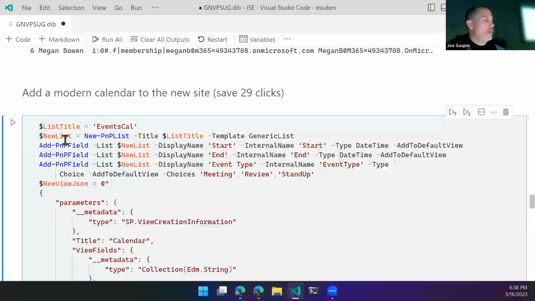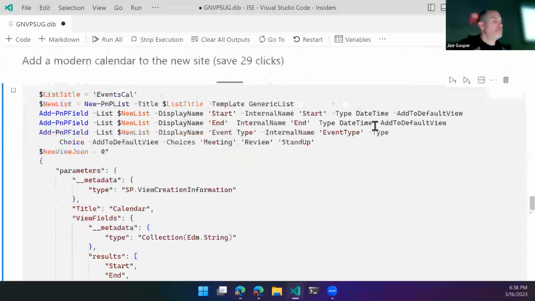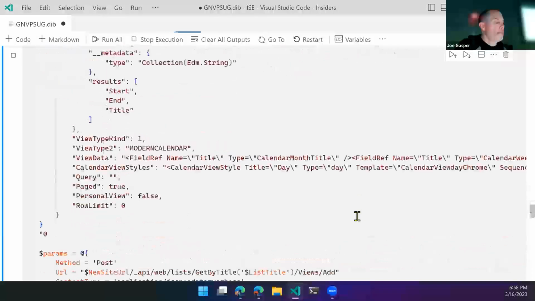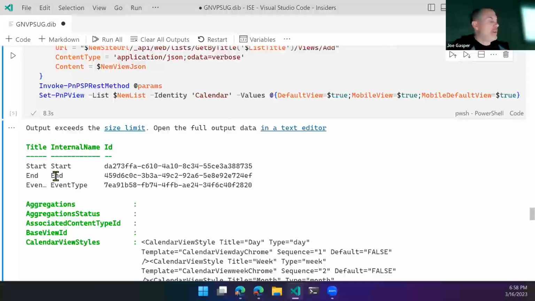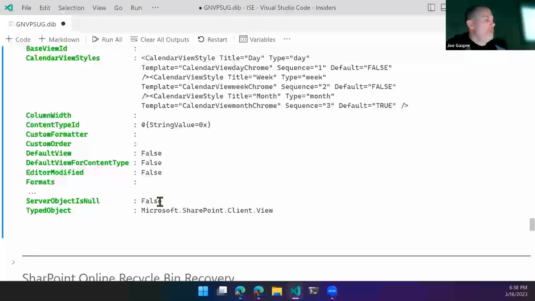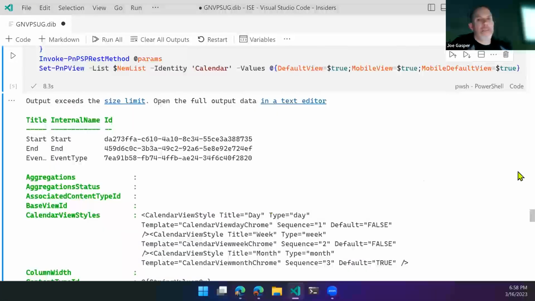So let's, again, we're going to create a calendar, we're going to add some columns to it, and we're going to create a view to it. Let's run this. See, we've got our columns created, some information here about the view being created, and that looks to be complete.